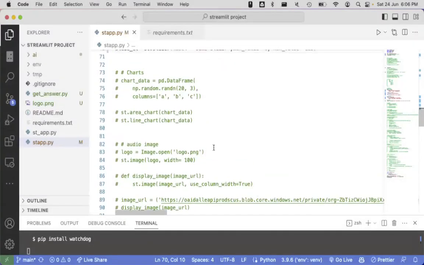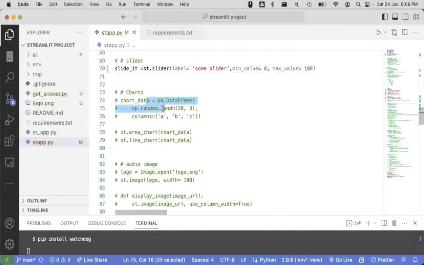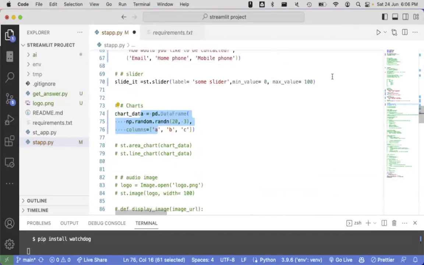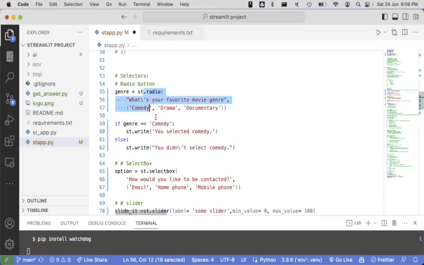Then there is something called charts that we can take a look into. Probably I'll just show you 1 or 2 of them, so you would have an idea around it.